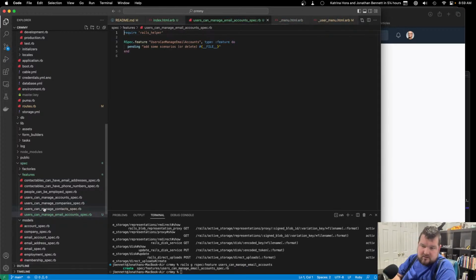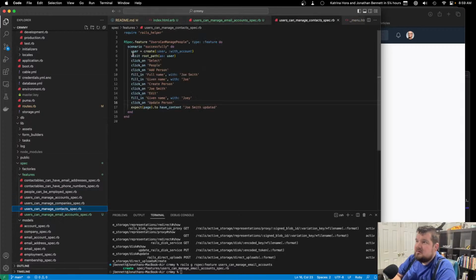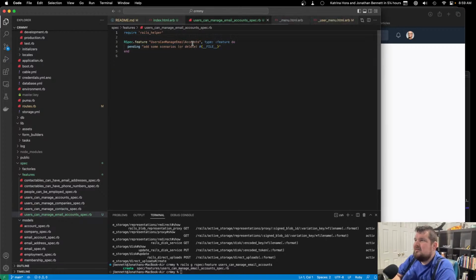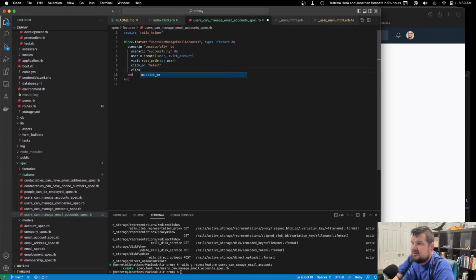All right, and for this, we are going to copy over just that intro boilerplate and make sure that we select our account. Okay, so what we want to do now is we want to click on user menu.